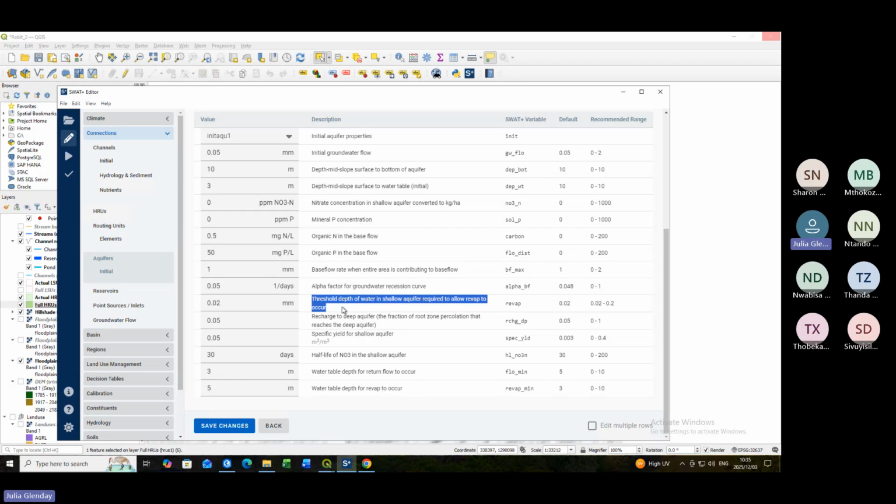Oh, apologies. Sorry, that's the wrong parameter. I meant that's for revap. Okay, so that's the depth of water required for the roots to take some water from the aquifer when the soil moisture is low. Apologies. That was the water table depth where outflow stops, this one, flow min. And the water table depth that allows the plants to access it is here. Revap min, okay. That's where it starts, and that's where it stops for plants to access it.